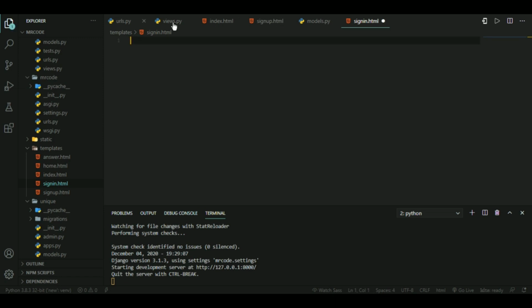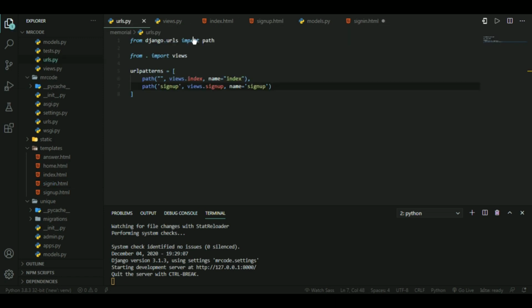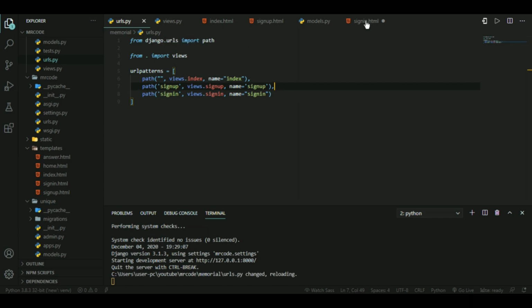So let me go to urls.py and add the path. Path, it is going to be sign in, then views.signin, then name equals sign in. Okay, that's it. Now we have to make this function sign in. We didn't make that yet. We will make that. First let's prepare our HTML page.